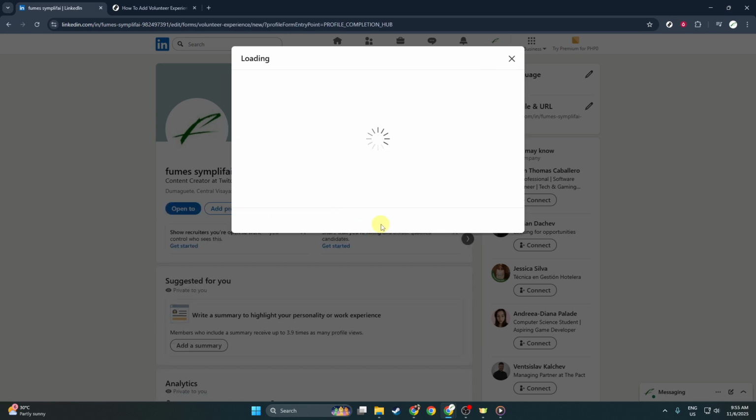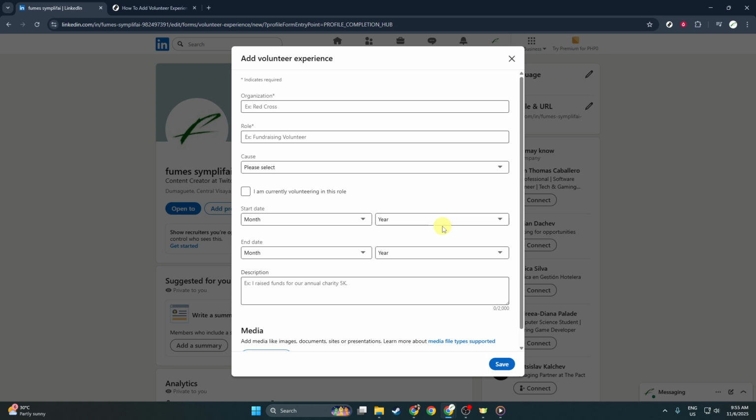This feature allows you to share the volunteer work you've done, whether it's recent or from a while back. Volunteering not only speaks volumes about your commitment to community and causes, but also tends to resonate well with employers and connections alike. Now, you'll arrive at a page where you can input details about your volunteer work.